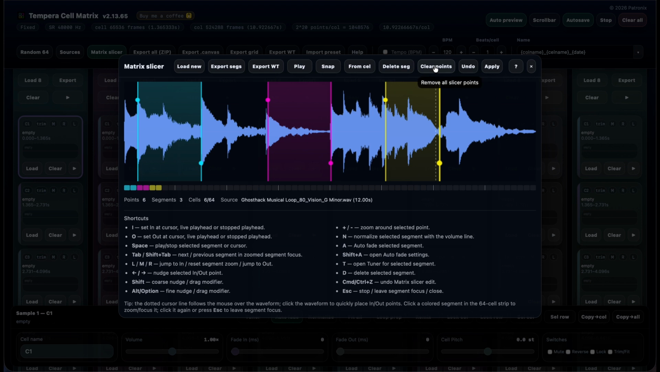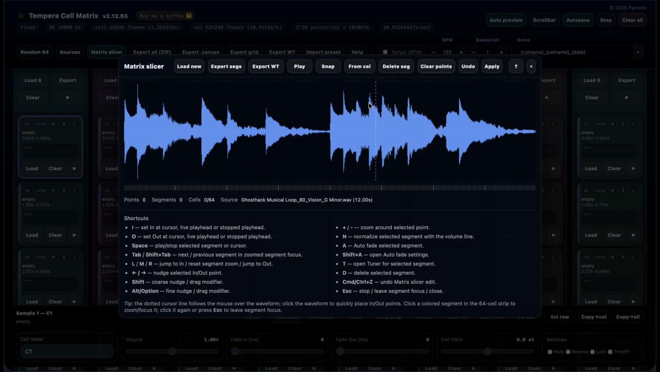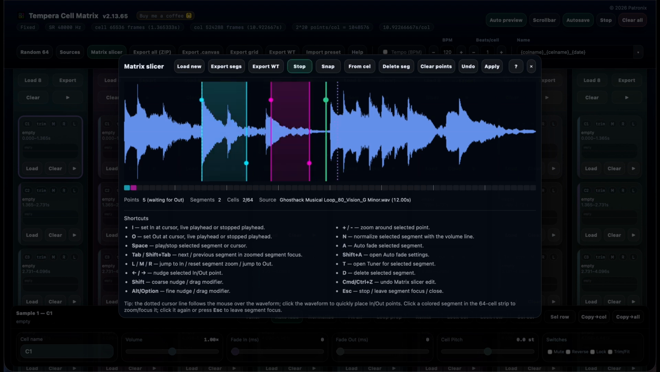You can clear the points, or you can clear a segment, or clear all points. You can also do this live. So you set one in point, press play, out point, in point, out point, in point, and out point. That's also one way to do this.